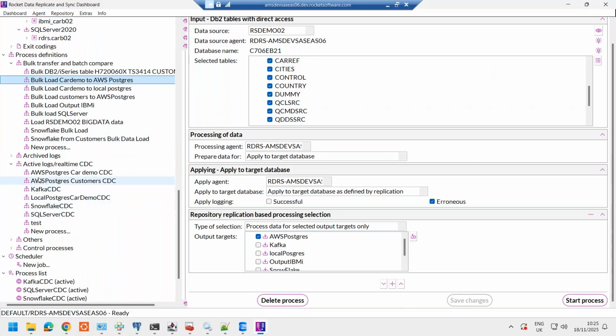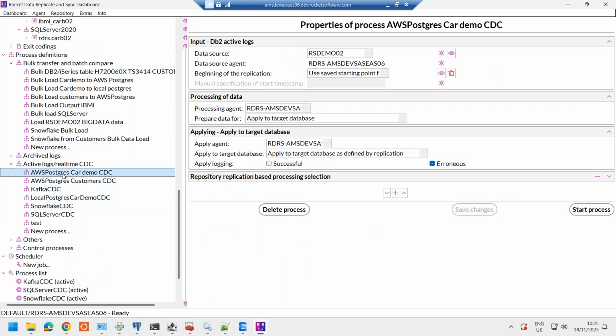And then you've got your CDC, your change data capture. So again, for Postgres, for AWS, all you're doing is specifying what the data source is. So this is my IBM i. You're not specifying any tables anymore because it's looking at your journals. It looks at your journals as a whole, and it's only ever interested in the tables that you want to replicate anyway. So for example, if for AWS I was only replicating one table, then it would only replicate one, even though the journals are actually tracking the changes for 5 or 6 tables as well.